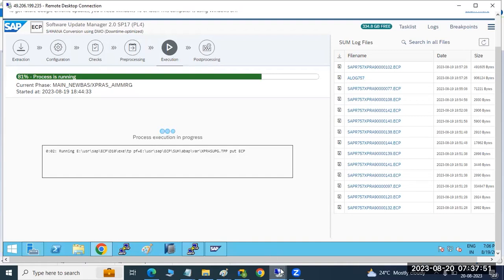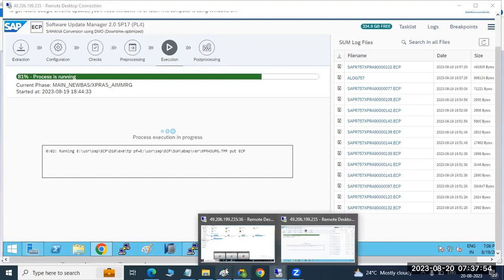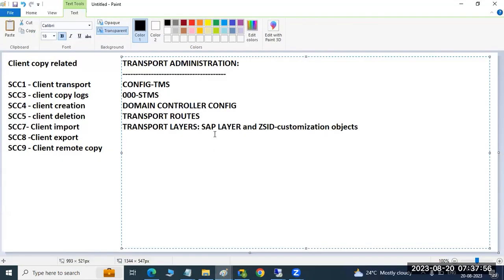So for the SAP layer and the customization layer, there are two types of transport routes available. All these configurations we have to perform in STMS only. One is the customization route and the other is the delivery route.